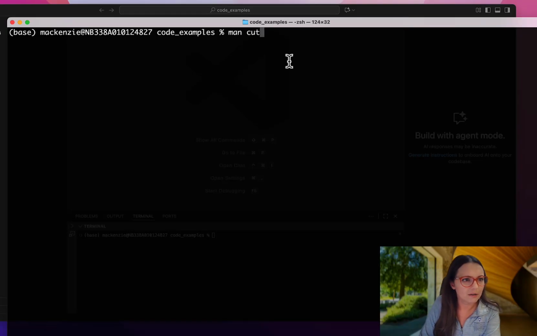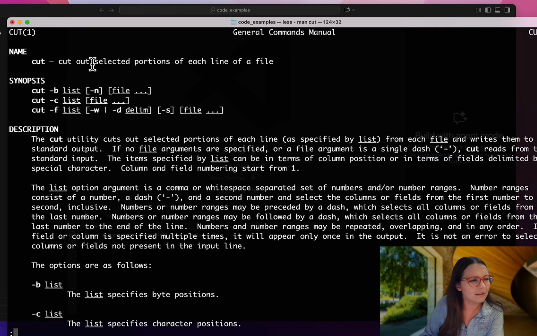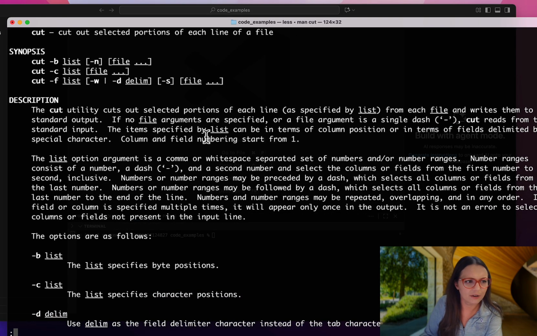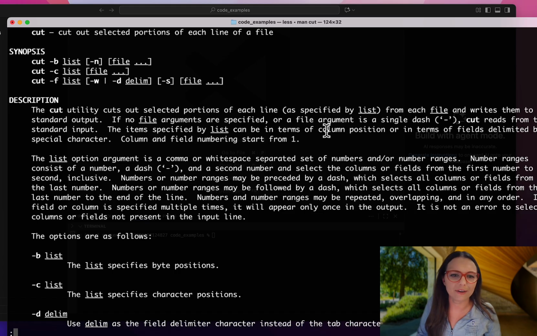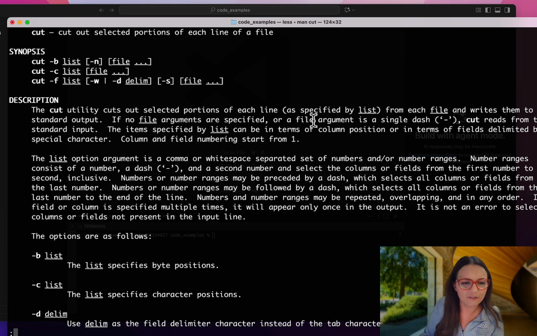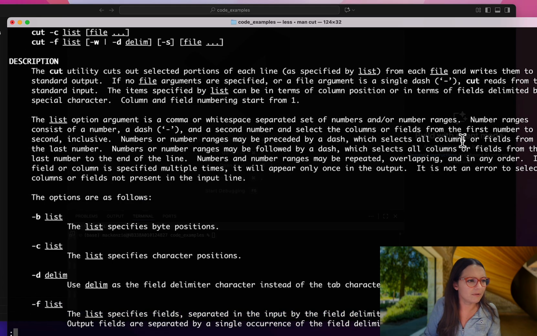Let's do man cut. So what is cut? Cut out selected portions of each line of a file. The cut utility cuts out selected portions of each line as specified by list from each file and writes them to the standard output. If no file arguments are specified, or a file argument is a single dash, cut will read from the standard input.